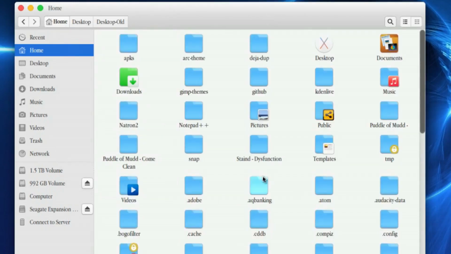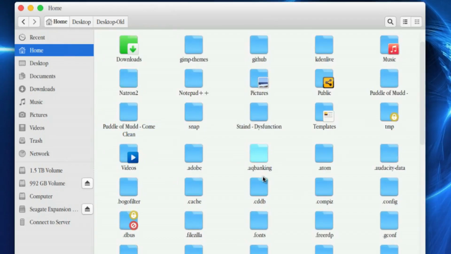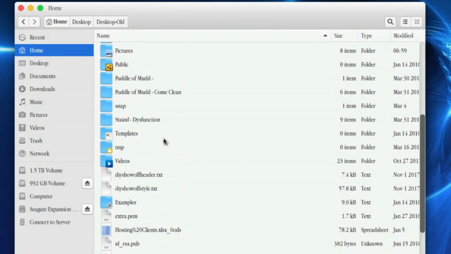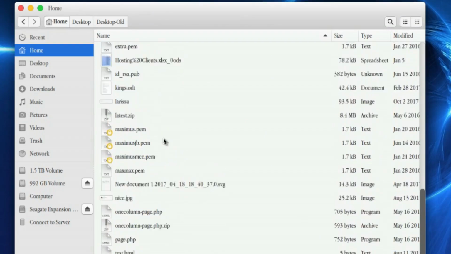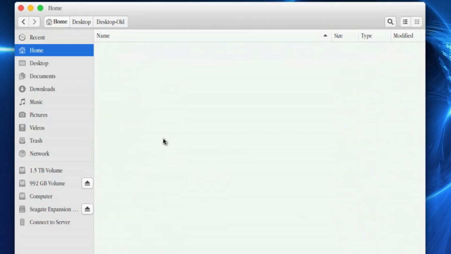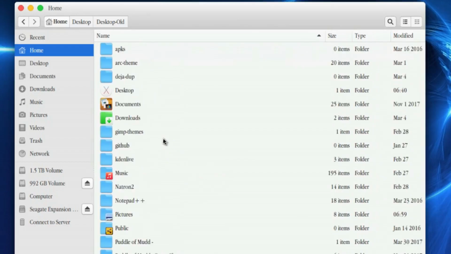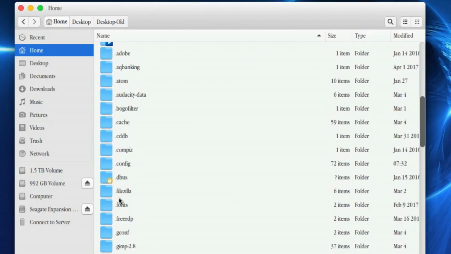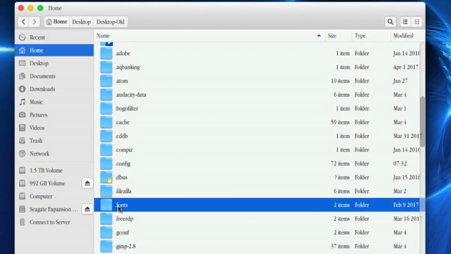Just reloads, and if you scroll down here you could have the icon view or the list view by clicking this button here. I kind of like the list view. Then let me make sure, Control H again so I can see the hidden folders and see these little ones with the dot in front of it. I'm looking for the one with dot fonts.